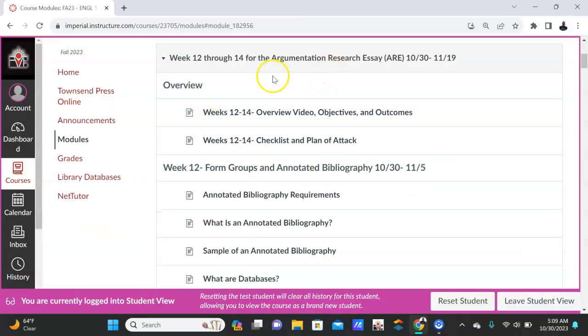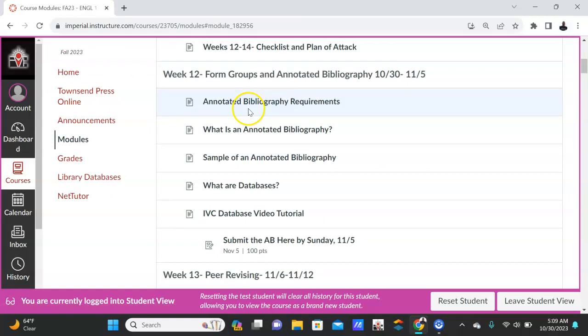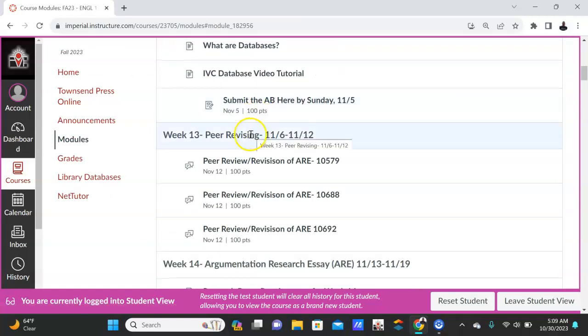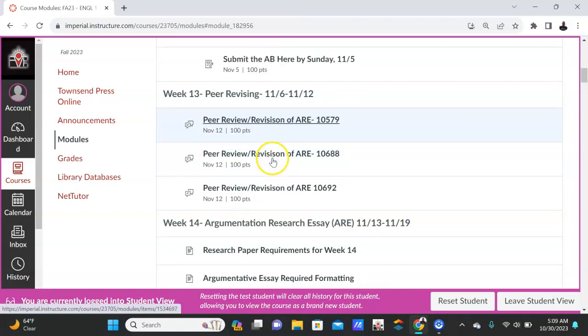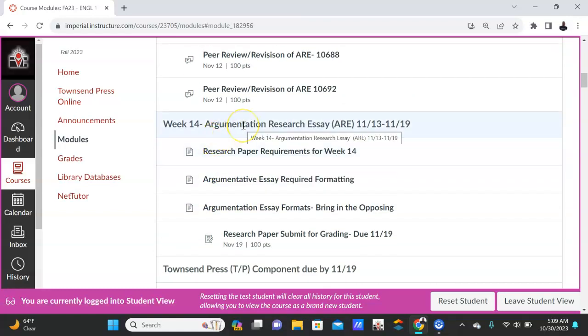So week 12 is the annotated bibliography. Again, there's a video that's going to be here. Peer revising is week 13. Again, there's a video that goes here. And then week 14, I will have a video here.